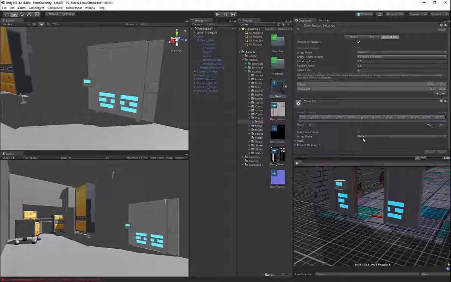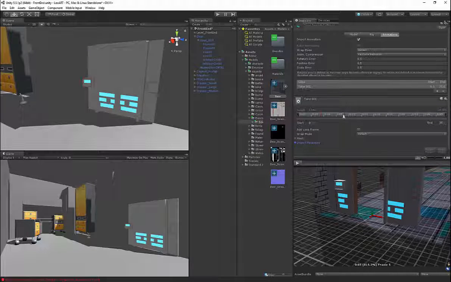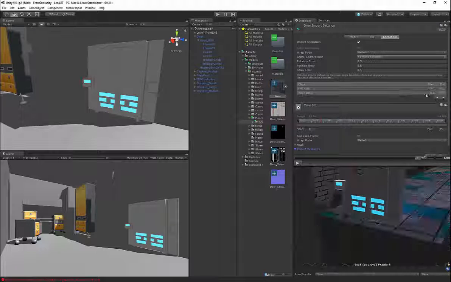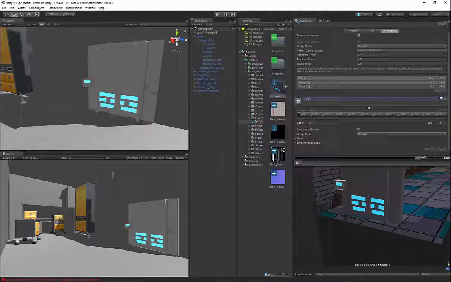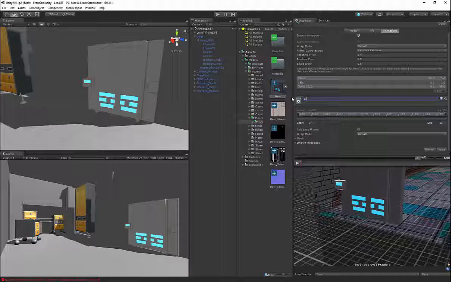Inside of here, I'm going to click on this, go to this first guy, and make a start and end frame from 0 to 0. And then I'm going to call this idle. Just delete all this stuff. And I'm going to hit apply. So that's just my idle state. And then I'm going to click here, and do door open. And that's from 0 to 15. I'm going to hit apply. You can see that there.